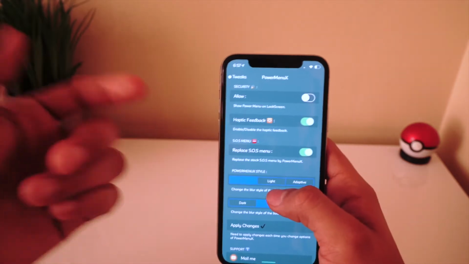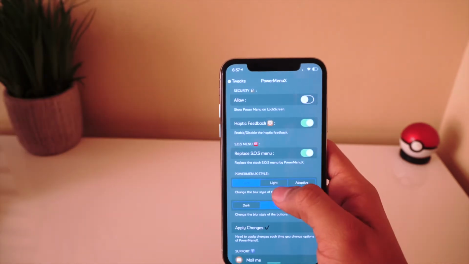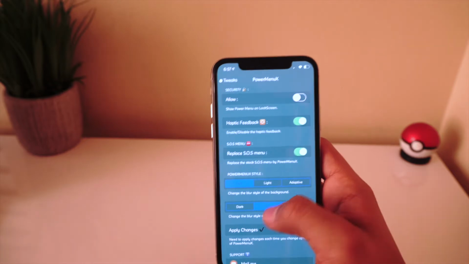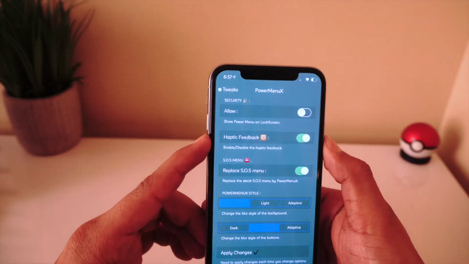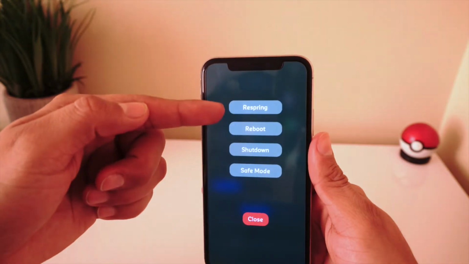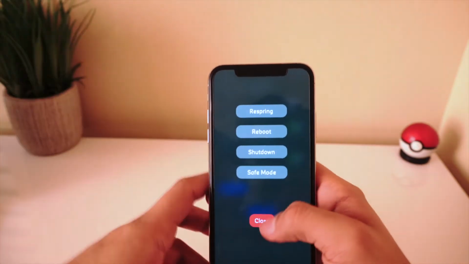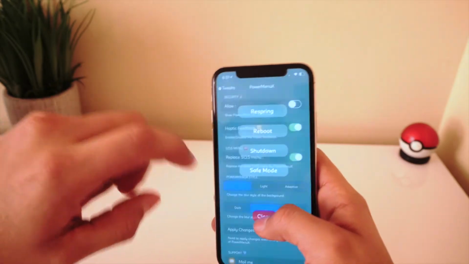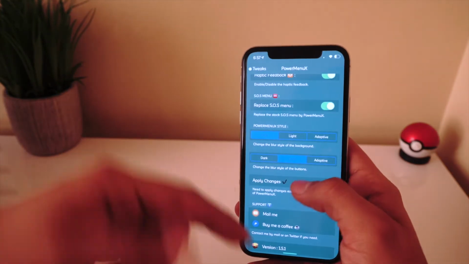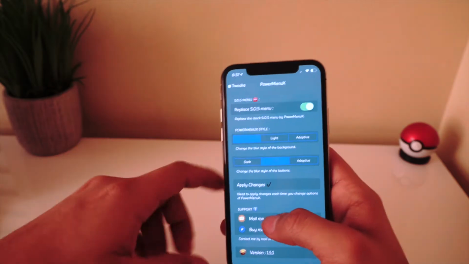You could change the style of PowerMenuX to dark, light, adaptive. And you could also change the buttons. So these right here, you could change those to dark, light, or adaptive as well. For me, I personally like a dark background with the light buttons. And of course, every time you change something, you have to respring your phone.